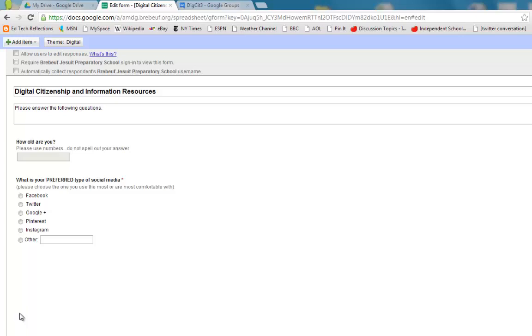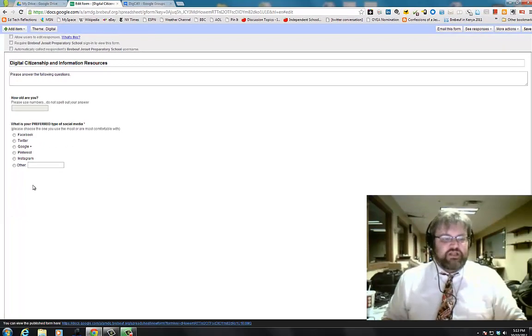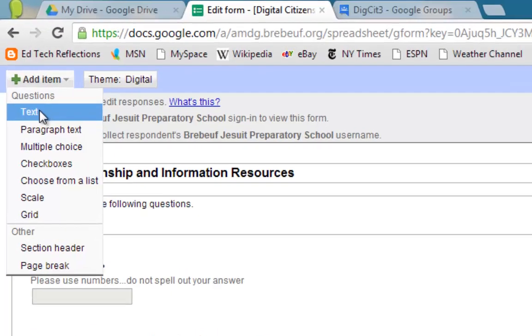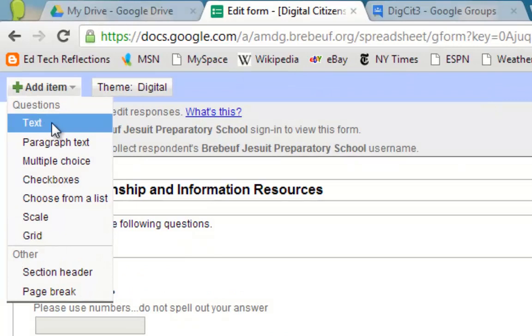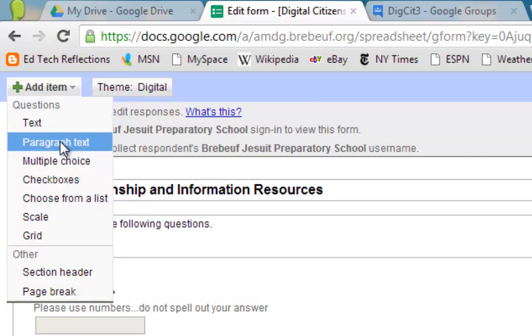So you see, creating the form itself is pretty easy to do. When you're ready to add a third question, you go to add item. And you can see that you have a variety of options. Text is a short fill in the blank answer. Paragraph text would be a longer box.